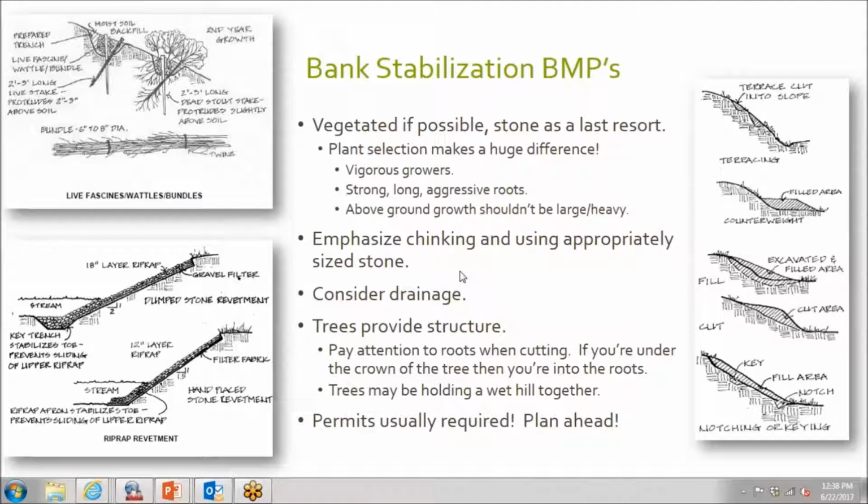Provide trees, add trees in there if possible. If you have existing trees, try to keep the trees in the bank. Again, those roots are really key for any slope stabilization project. If you are working around trees, watch where the roots are. Generally where the crown is, the top part of the tree, the roots will be there as well. So try to stay away from them if you can.